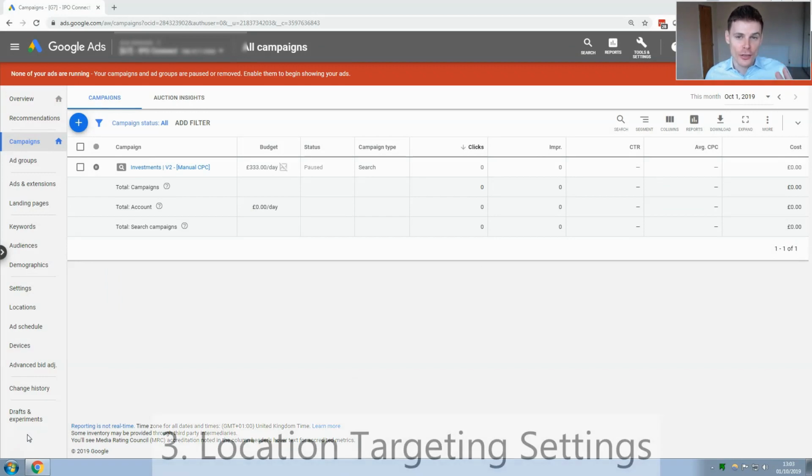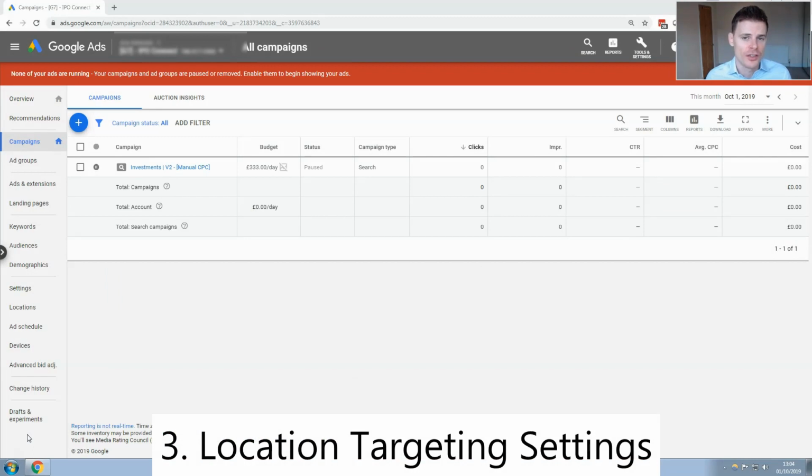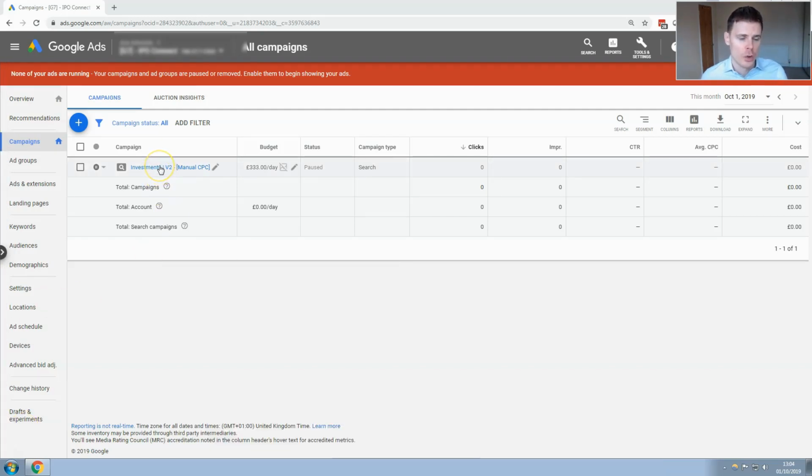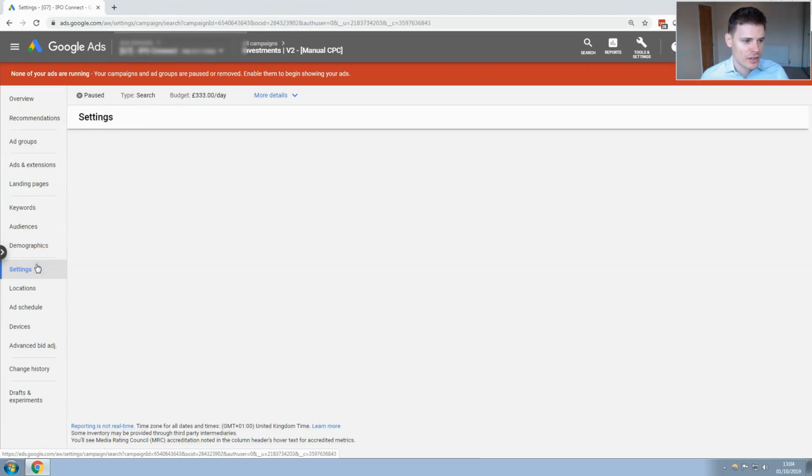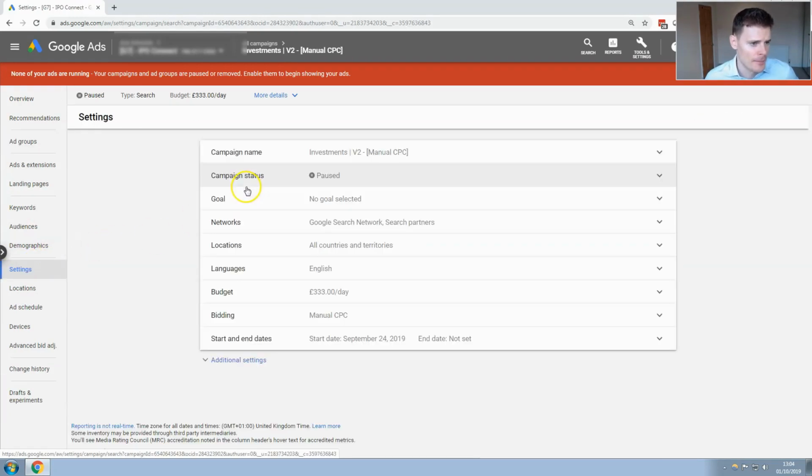Okay, so the third most costly and a very common mistake that I see with the setup of new Google Ads campaigns is the setup of the location settings. And the error that's made here can be extremely costly. So I'm just going to show you where you can find that within your campaign and how you can avoid making this mistake. If you click on your campaign when you're in the campaigns view, then select settings and wait for that to load, and then click on locations.